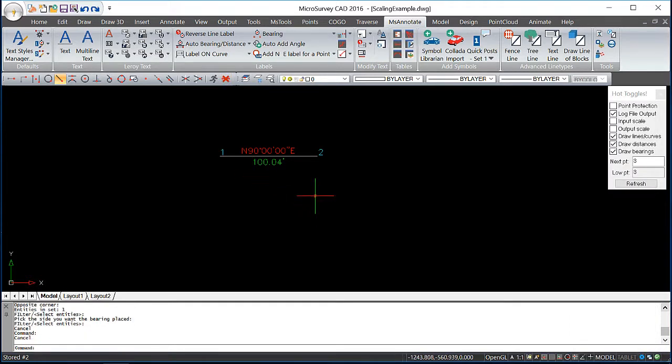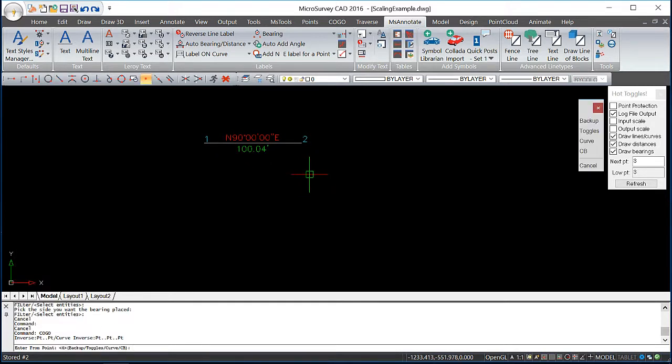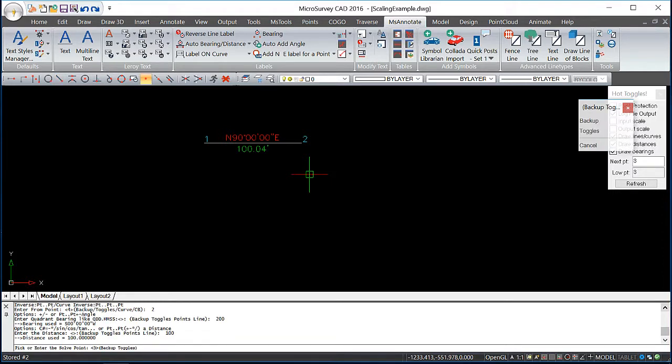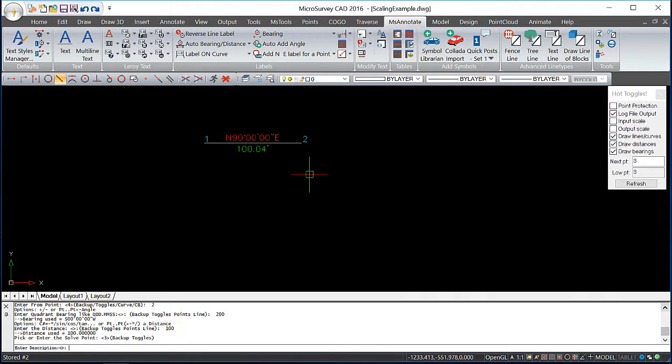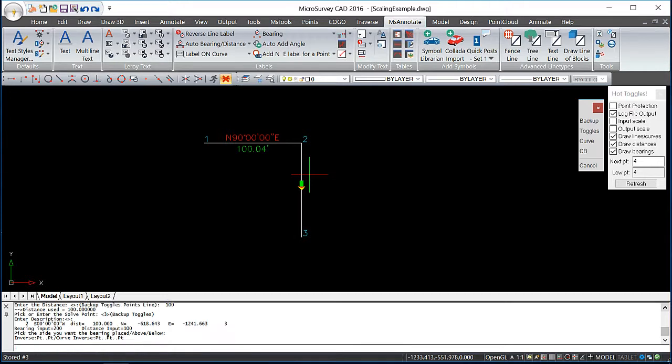I'm going to show you how this also works with COGO. So we're going to COGO. We're going to start at point 2, go in the second quadrant 0 degrees. We will go 100 for distance. Pick point to solve, 3 is fine. No description needed. Press enter, and we can see that again in COGO, since we have our labeling defaults checked on, it is using the scaled or ground distance.